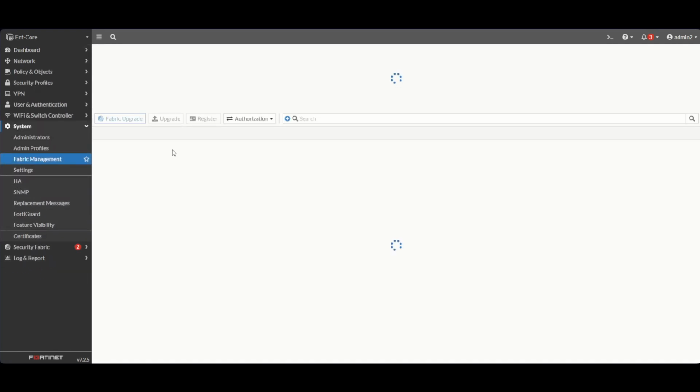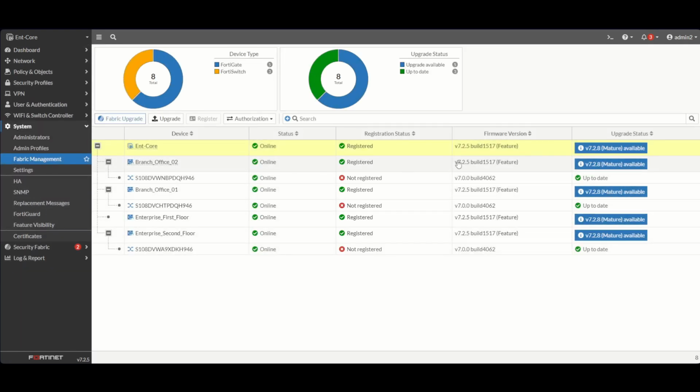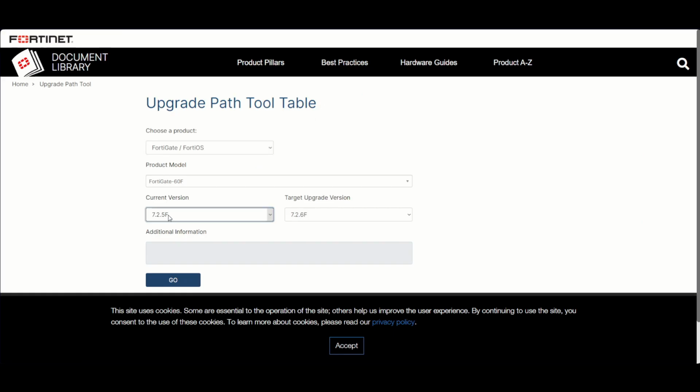System, fabric management. Yes, currently on 7.2.5. We can see that F at the end, short for feature. If there's an M, that is short for mature. So our target version is 7.2.8. We want to update it to the latest on this major release.